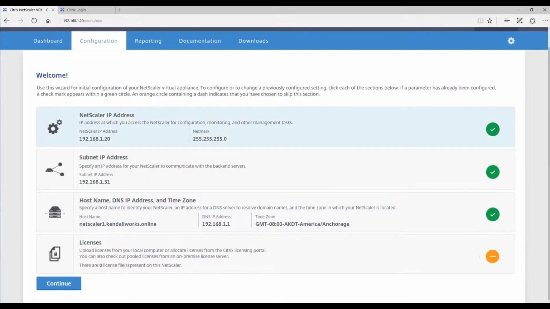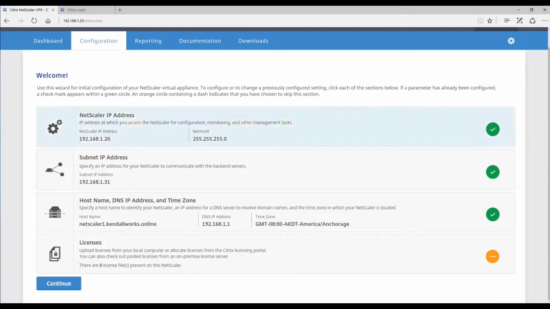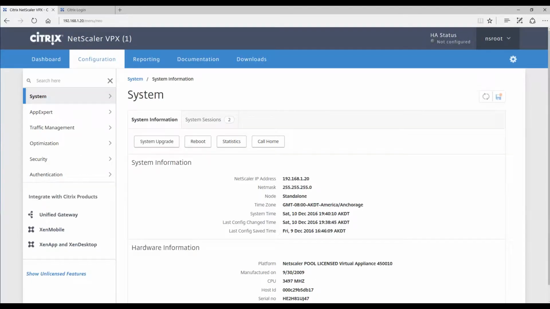And as you can tell here, we're going to use 1.20, and I've already gone ahead and deployed a secondary device, which is going to be using 1.21. All right, so we'll just go ahead and click back on the 1.20 and we'll click continue on this system.